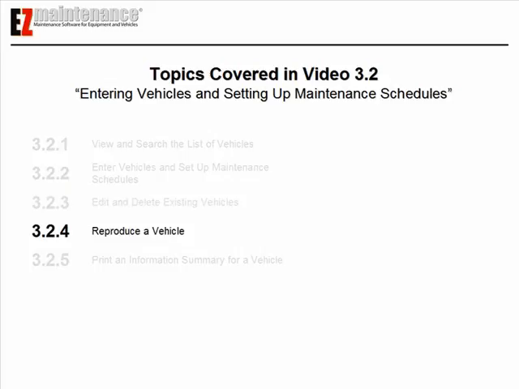Also, if you want to enter vehicles that are similar to one that you've already entered, you can reproduce that vehicle instead of having to enter all of the details for the new vehicles over and over again. We'll also show how to print information summaries for vehicles.